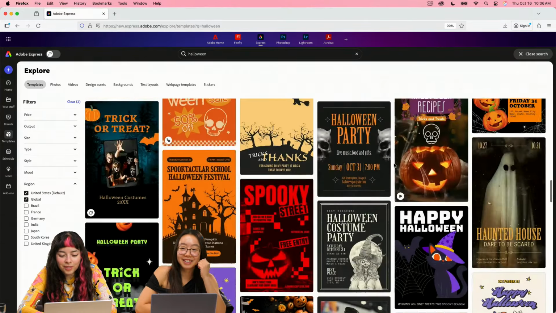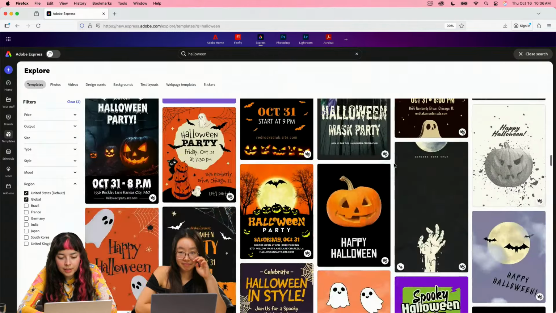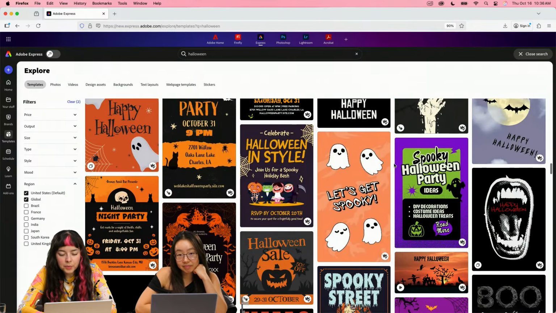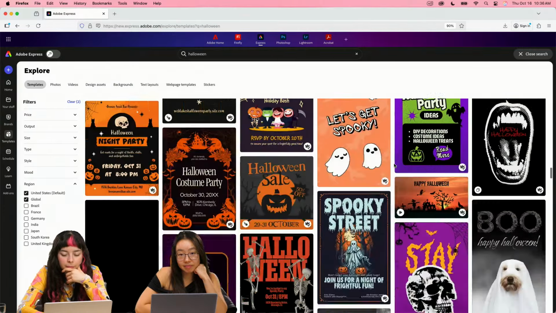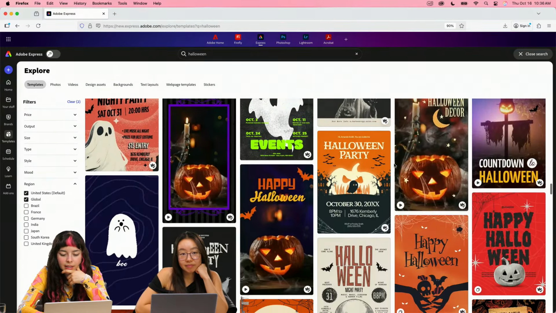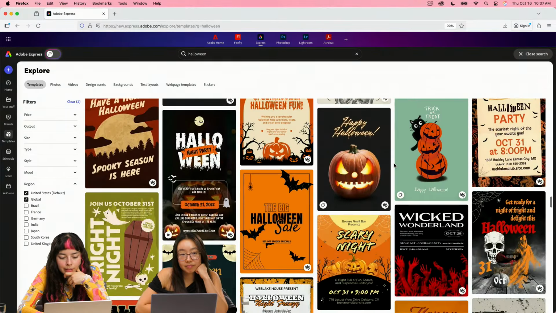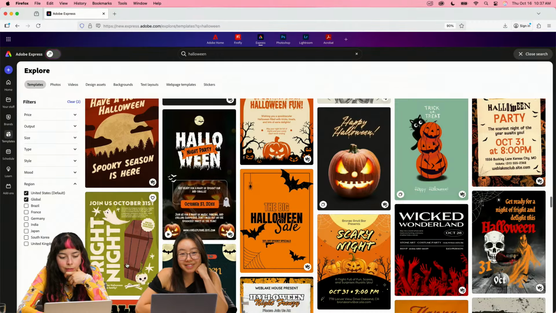Okay, so these are all really great templates. And I see a lot of ones that I like. But I'm just thinking, what could I swap out easily and kind of edit with what I already have? And I think I saw something at the top that I liked. So let's go back to the top. Oh, this is really cute.